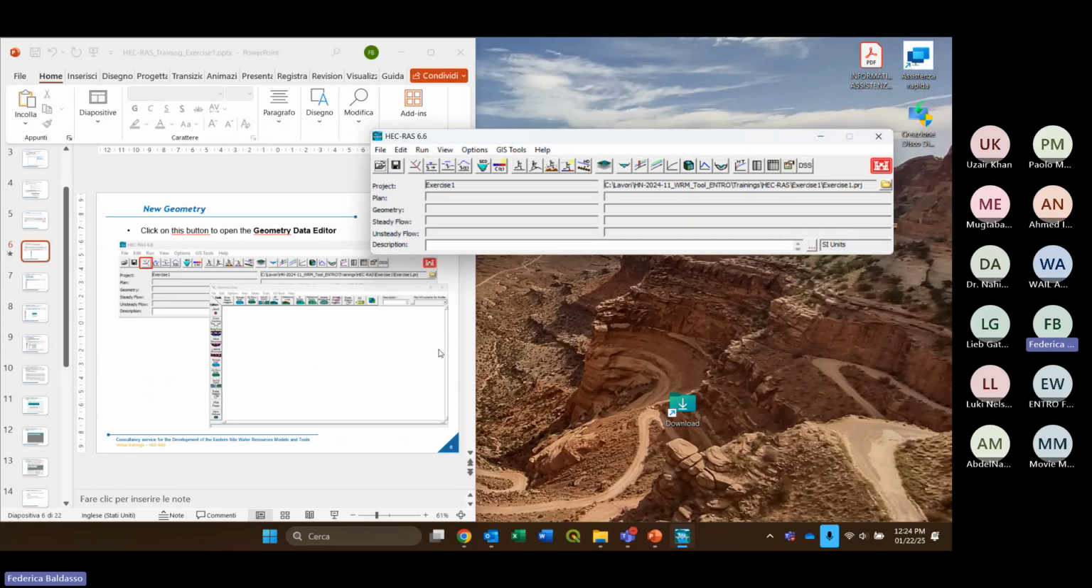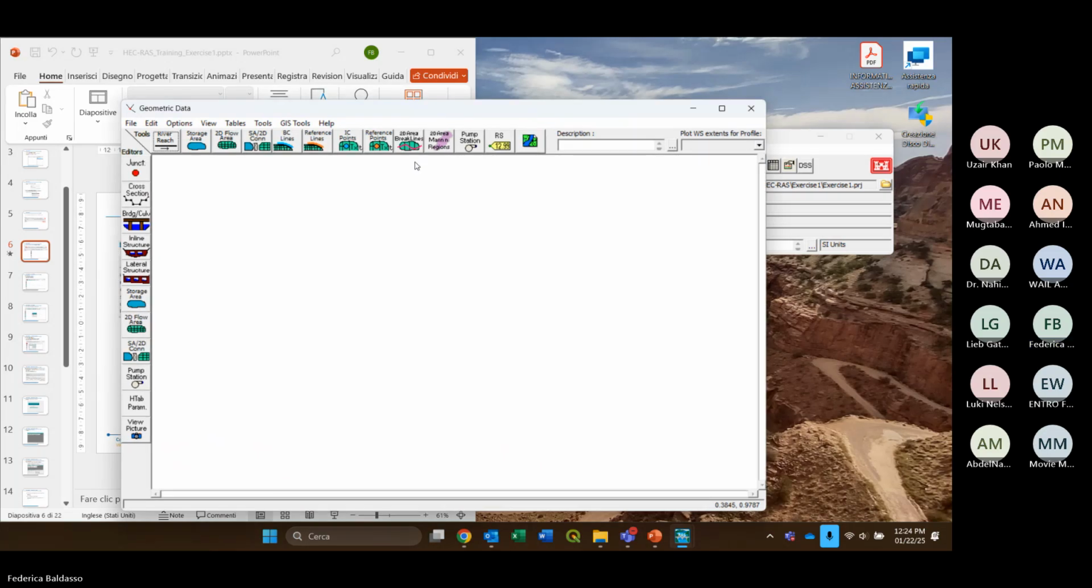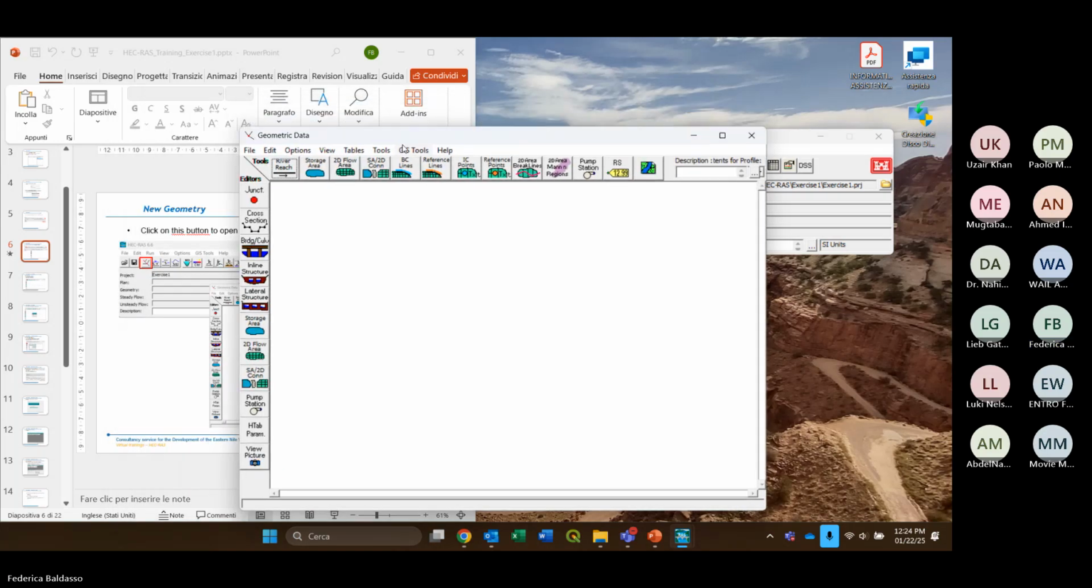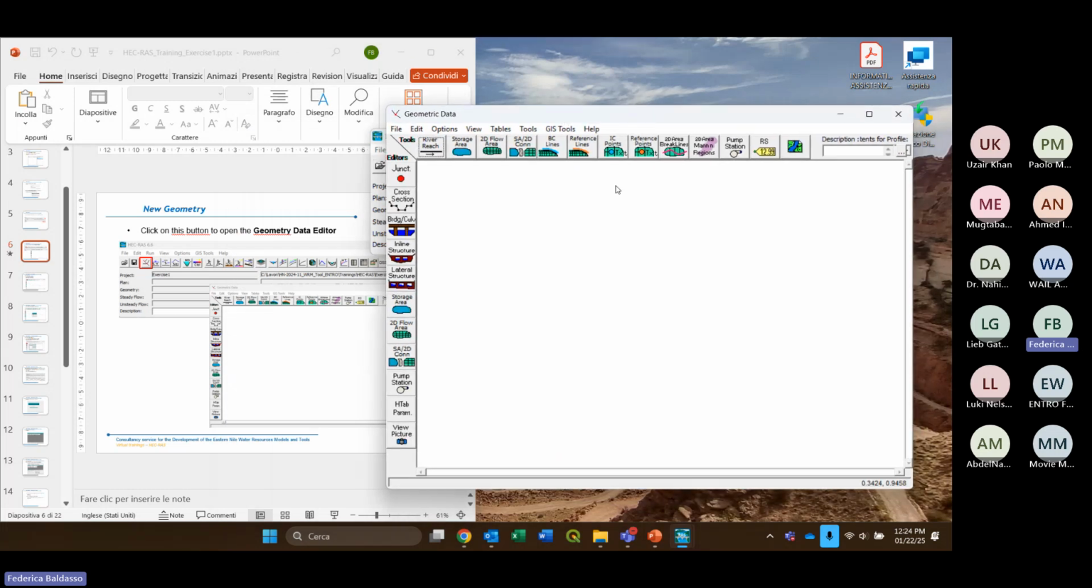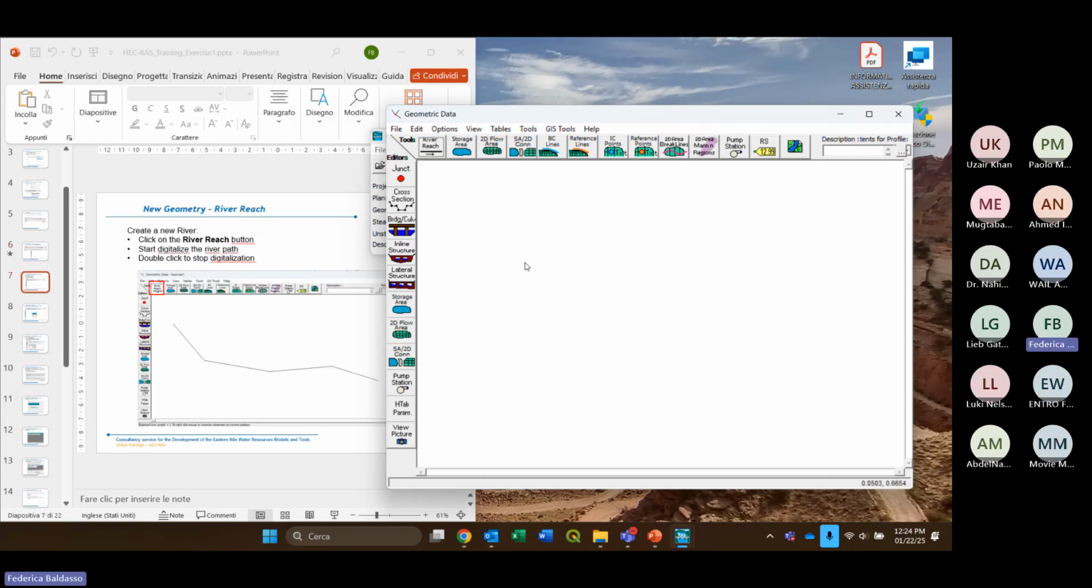Okay, now we want to create a new geometry. In order to do that, you have to select the geometry button, which is this one, the third in the toolbar. When you click this one, the geometric data editor will open. Now it's completely empty because we do not have any geometric file yet. But we can start creating a new one from here.